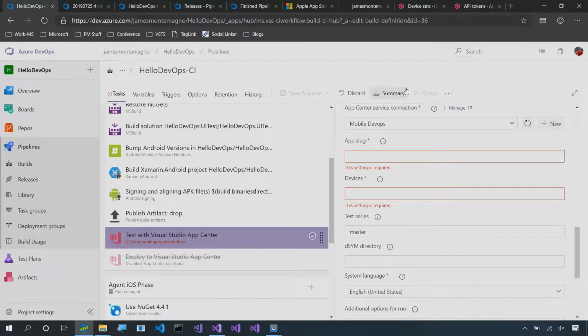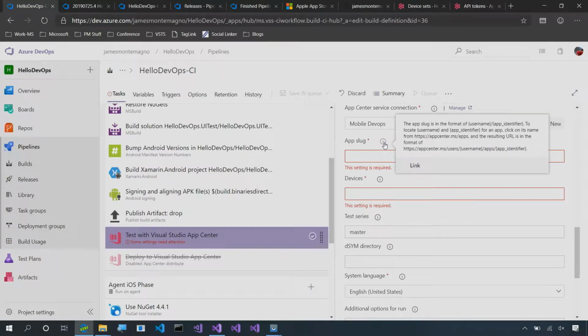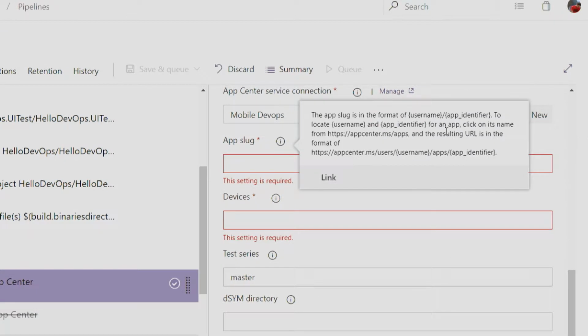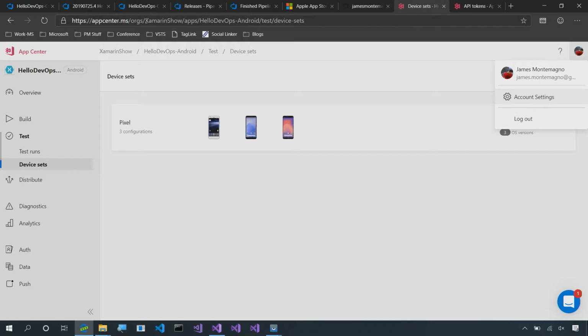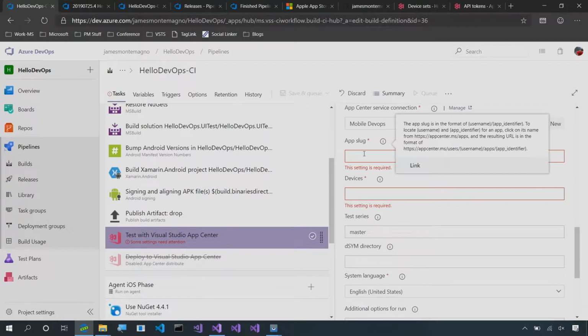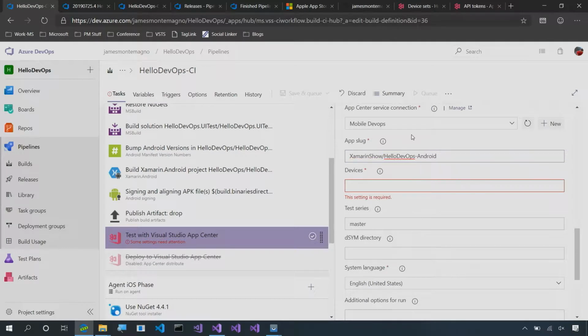The first one here actually tells us what to do. It says, combine your username and your app identifier. You're going to find that in your URL in between apps and the app identifier. So easy enough. We'll come over here, copy that, over here in app slug, remove the apps, done.